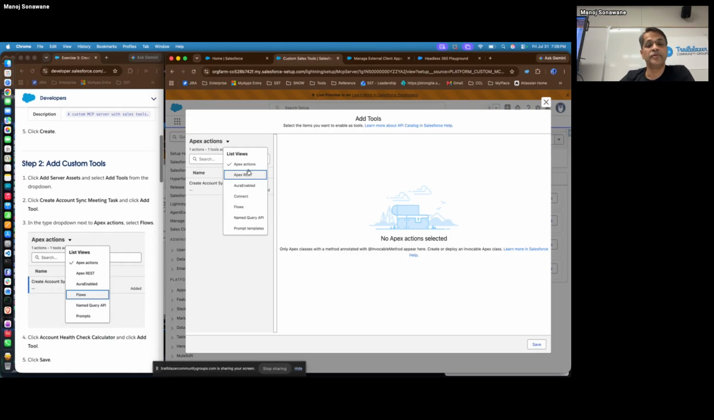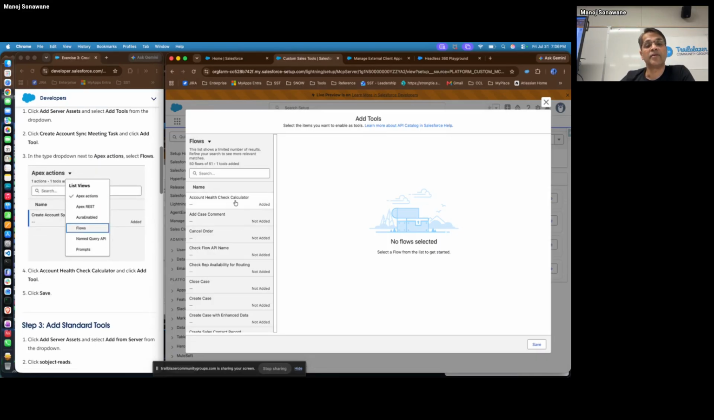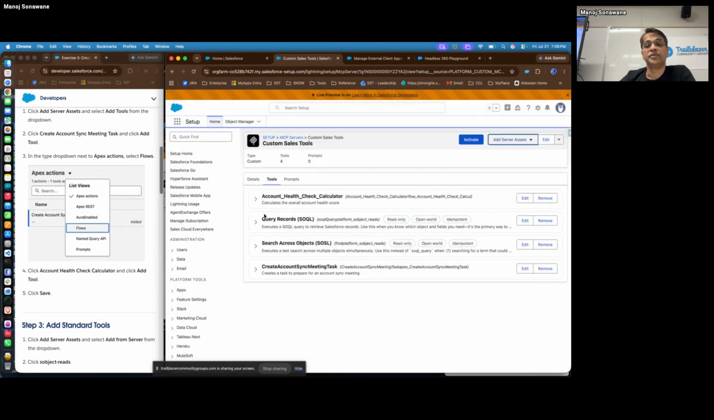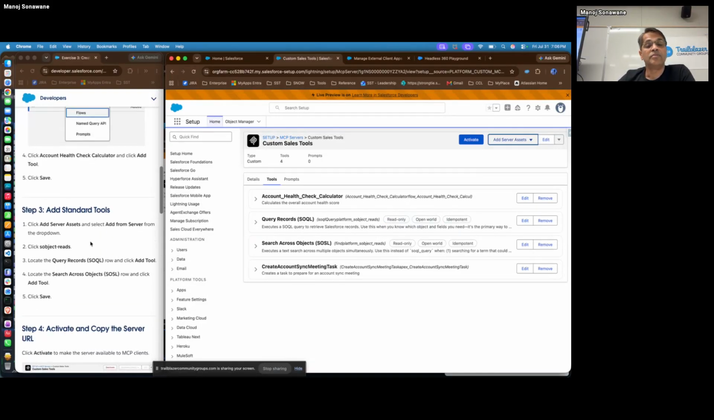We're going to do the flow. You click the flow, and then you select the flow, which is the account health calculator, on top, and then add it. That's step number one, and save the record. This is how it looks once you add it, and then we're going to add more.